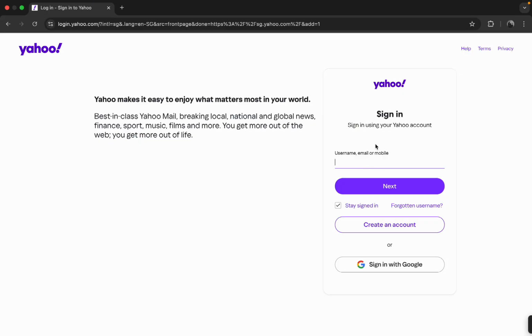Now, if you've typed in the correct username, you might want to try also your mobile number if you were able to connect it with your Yahoo account, or try signing in with Google over here at the bottom if you were able to connect your Yahoo account to your Google account.